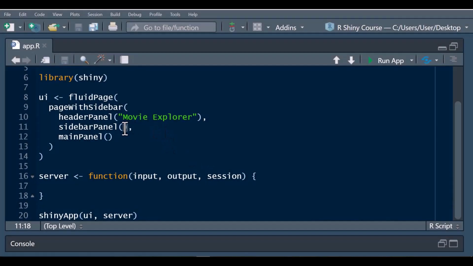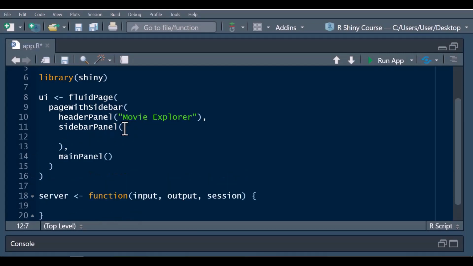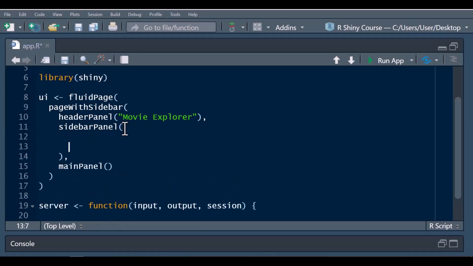So now we're going to input the contents of the sidebar panel and the main panel. First, we start with the sidebar panel. The sidebar panel is going to take the inputs, while the main panel is going to take the outputs. As I explained earlier on, we are going to be using the year, the rating, and also the genres to filter movie titles out of our data set. We're going to be using a slider input for the year and the rating, and we'll be using checkbox inputs for the genres, the various genres that we have. That is action, animation, comedy, drama, documentary, romance, and short.